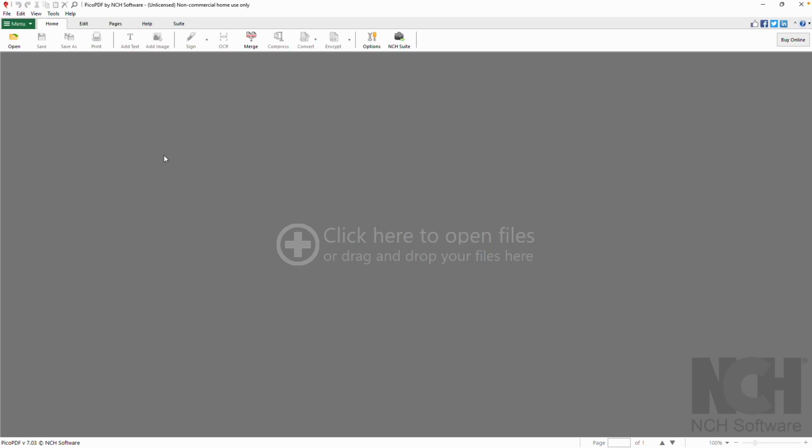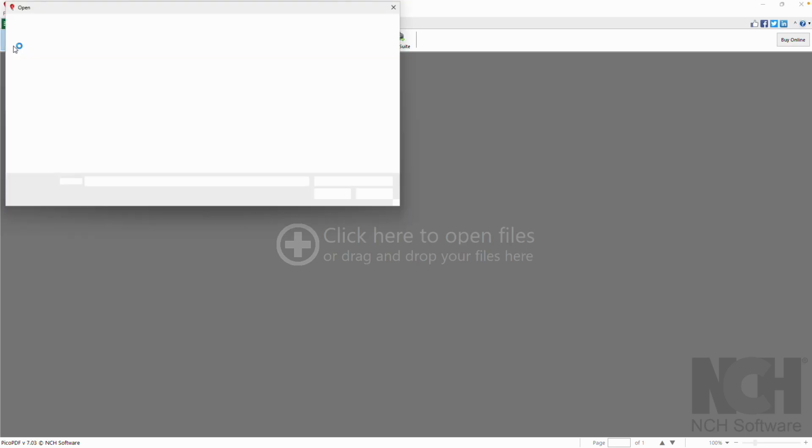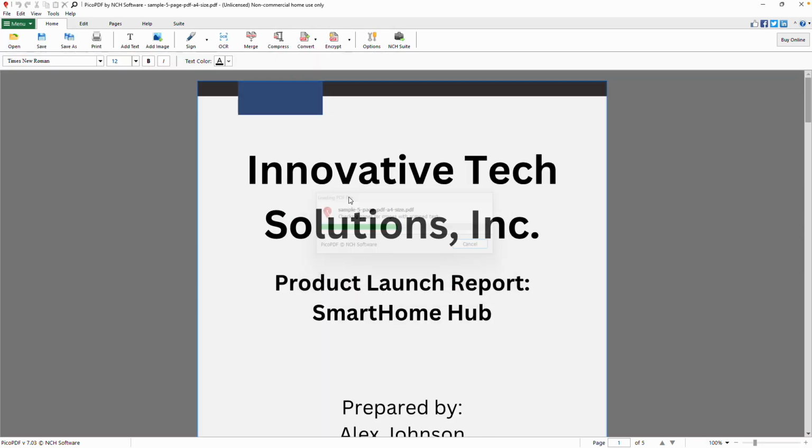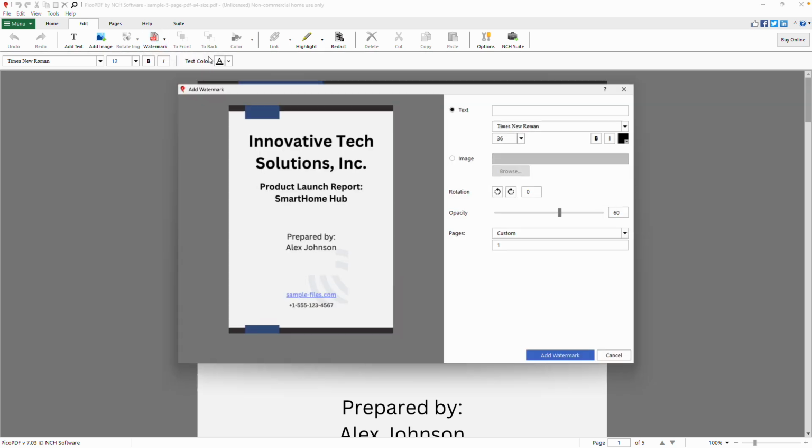To begin, open your PDF file in PicoPDF by clicking the Open button or dragging your file into the application. Navigate to the Edit tab, then click the Watermark drop-down in the toolbar and select Add Watermark. This opens the watermark dialog, where you can choose to add either a text or image watermark.